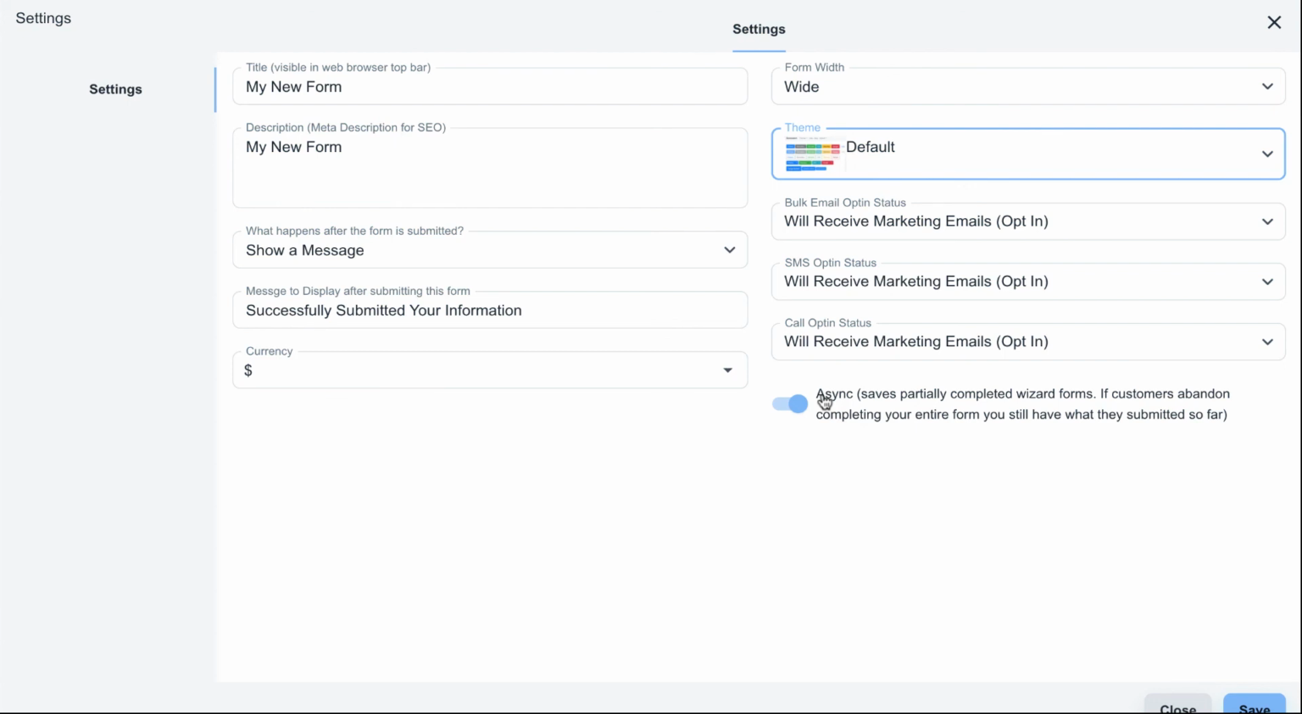Another advanced thing on here, which is really cool, is the async option. So when you're designing that multi-step form like we just did, someone may fill out page 1 and leave on page 2. And typically with most form systems out there, if they don't complete the whole form, then you lose it. You lost the first submission. So this option, which is on by default, will save the partially submitted forms too. So if they fill out page 1, abandon page 2, you still have that contact info on that first page, which is great.